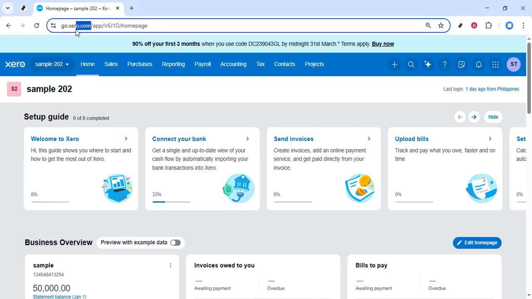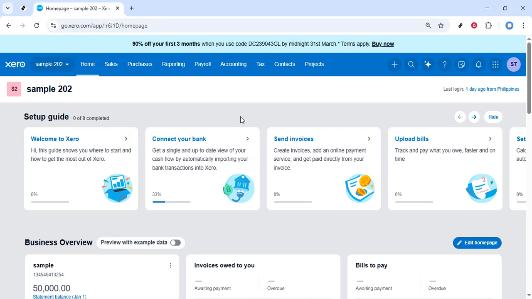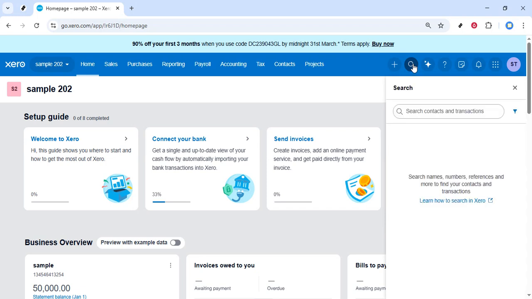Sign into your organization the way you usually do. Once your dashboard loads, take a look at the top right corner of the screen. You'll see a small magnifying glass icon. That's the search tool. Click it to open the search field. The search panel will appear instantly, ready for your keywords.